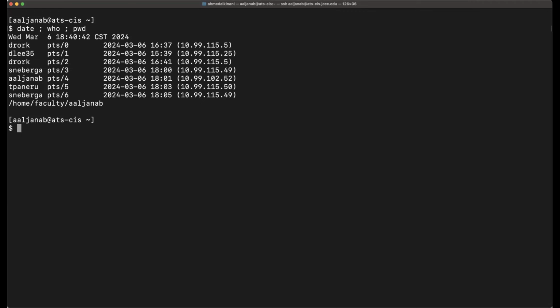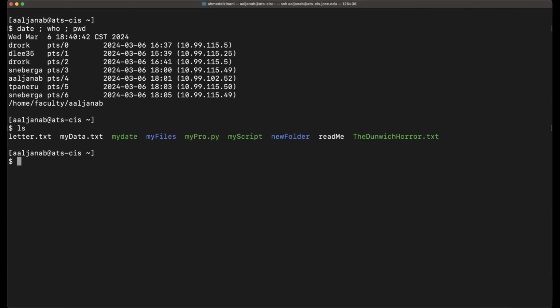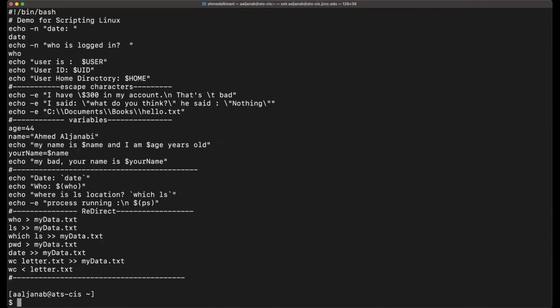So the question is, how do we create those script files? Let me show you something that I already created. If you go to my home folder, let me look for it. I think I called it myscript. If I type cat myscript, this is, by the way, a summarization of what this chapter is all about, so you can have a look at it later.